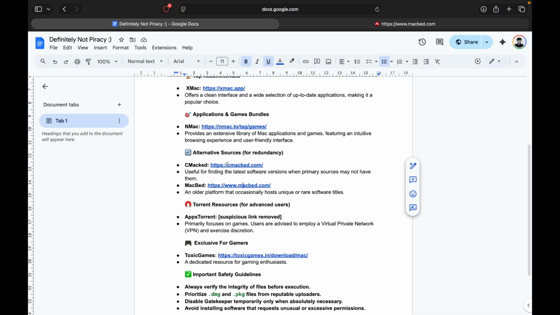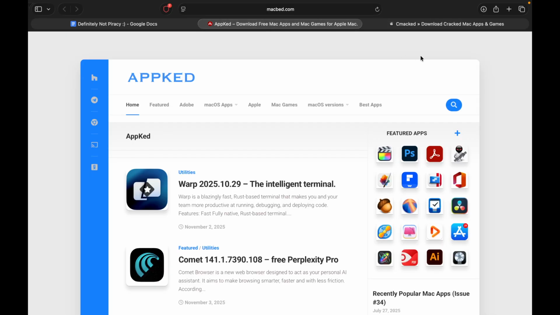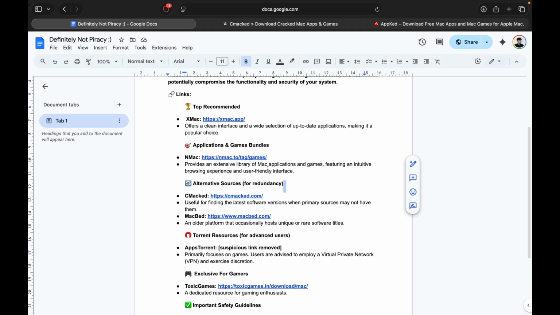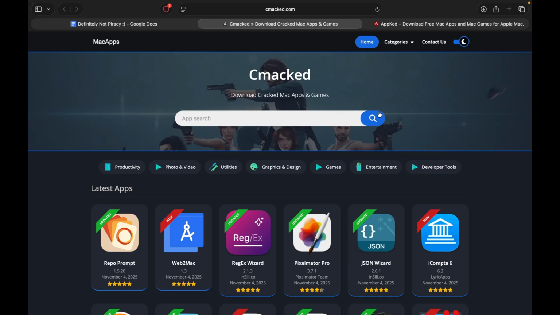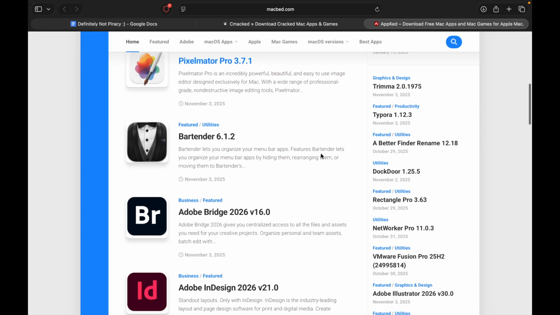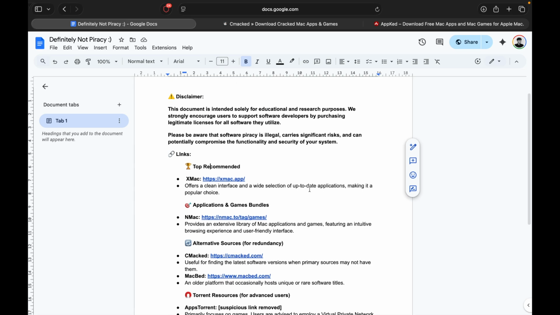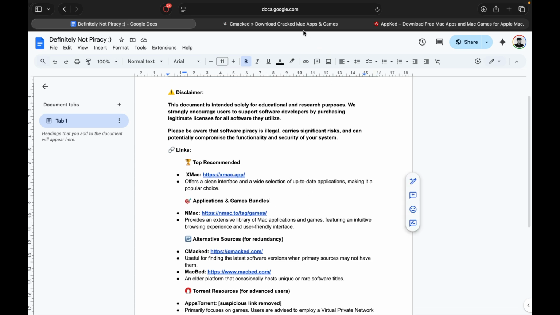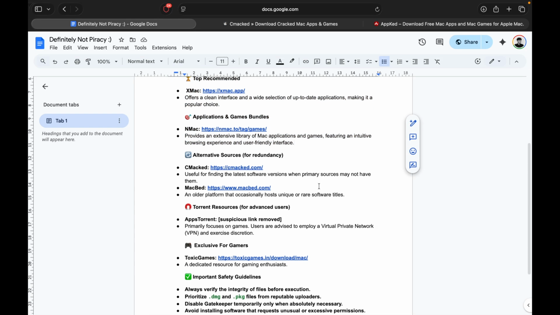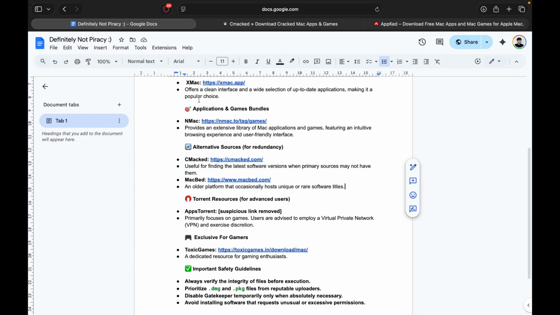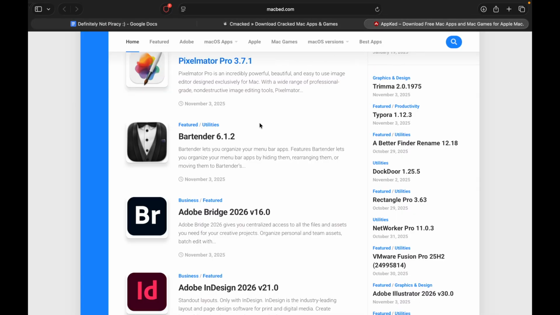Okay, these CMac and MacBed are not that common, and I would not suggest them that much. If you can't get apps on NMac or XMac, head towards these two, but it's optional. I think NMac and XMac have the biggest libraries ever, and they are very updated and have the best servers. So these two are generally top-notch quality. These are the alternatives if you can't get those apps from there. Maybe you can get them here.